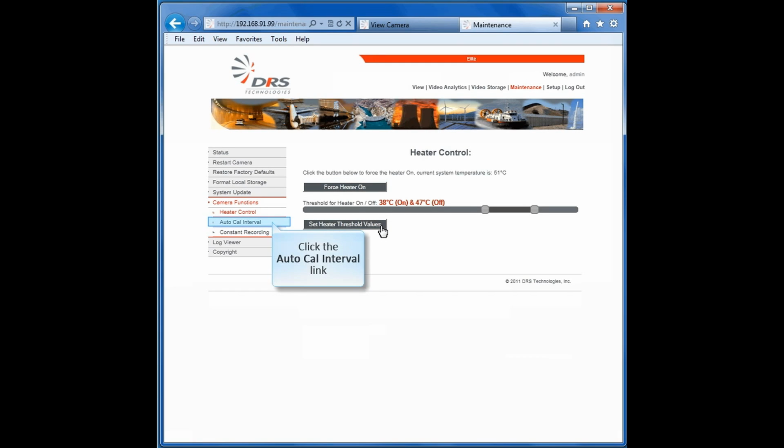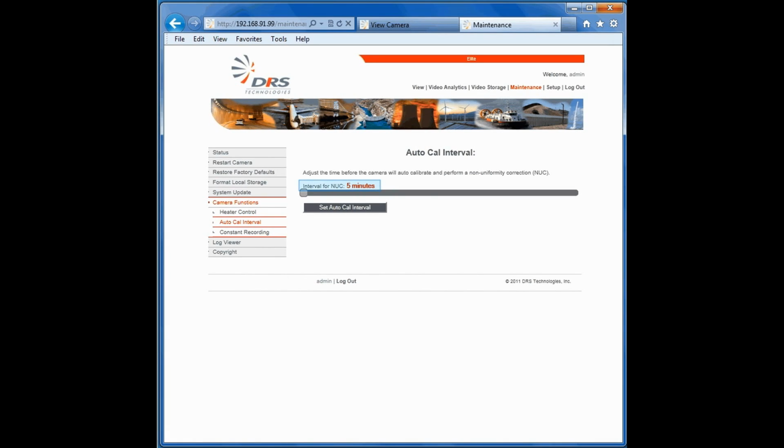Click the Auto Cal Interval link. This function, also called a Non-Uniformity Correction or NUC, sets the time interval for the automatic calibration of the camera. The default interval for NUC is 5 minutes. The NUC helps provide a consistent image quality across the different pixels. You'll hear a clicking noise when the camera goes through the calibration process. Save the value by clicking the Set Auto Cal Interval button.